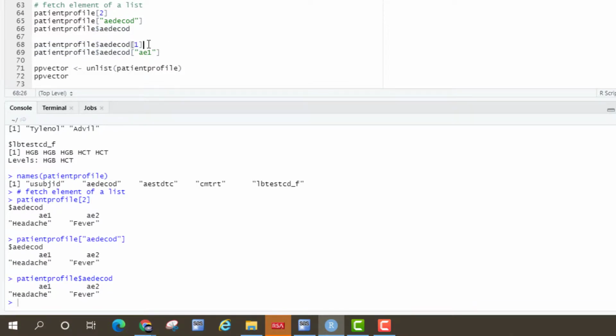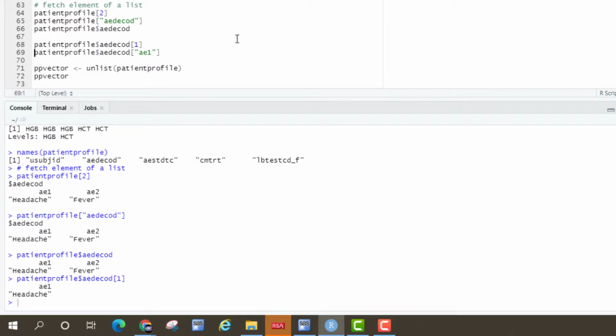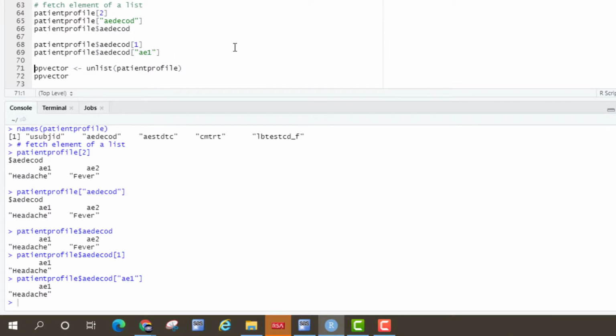So let's look over here. Within AED code, if I want to capture only the first value, the first headache over here, how do I do that? I use the name of the list, dollar, the name of the data element, and then within that, which index I want to point to. If I want the first one, then only headache comes into the output. I can also call it by its name, because it was a named vector. I can use its name in double quotation and get it this way.